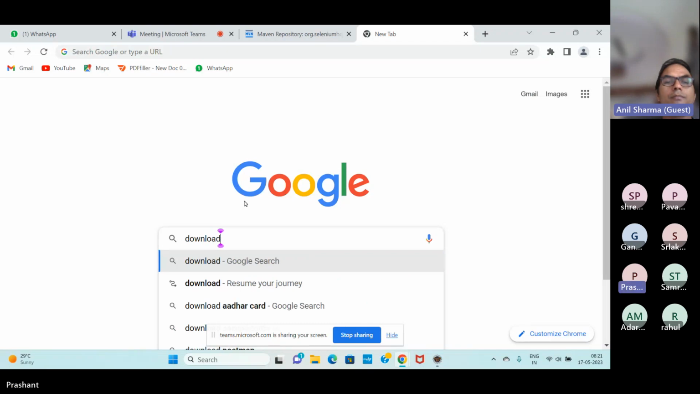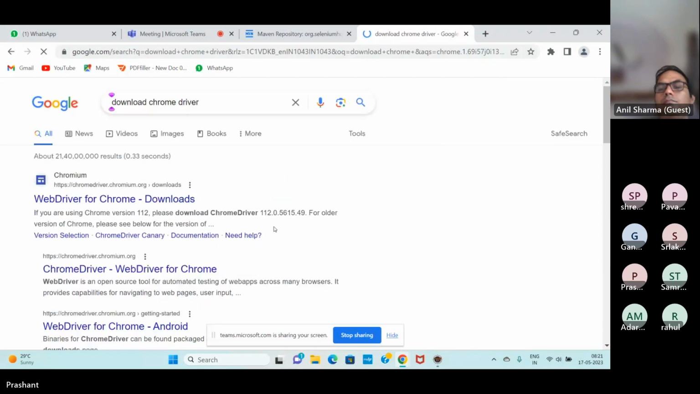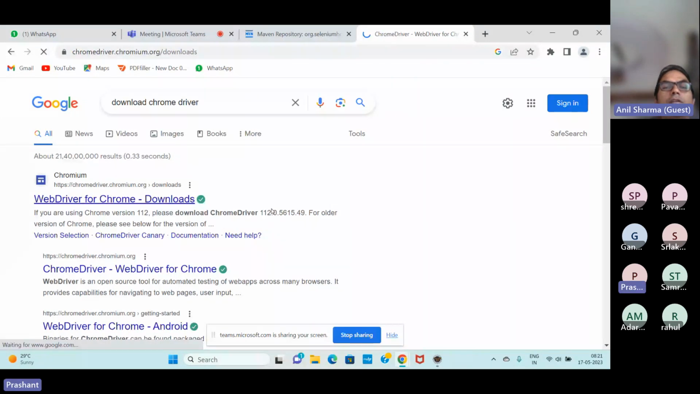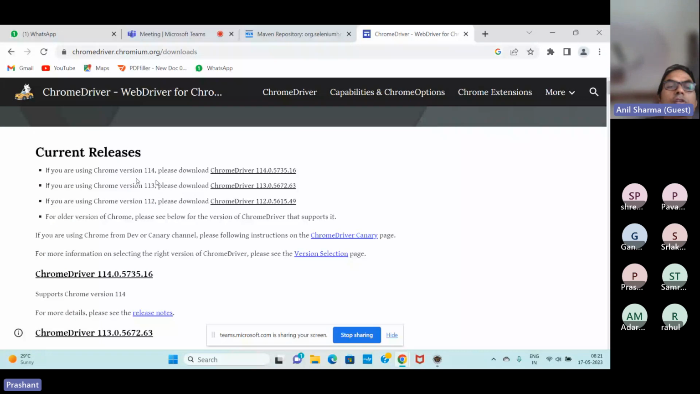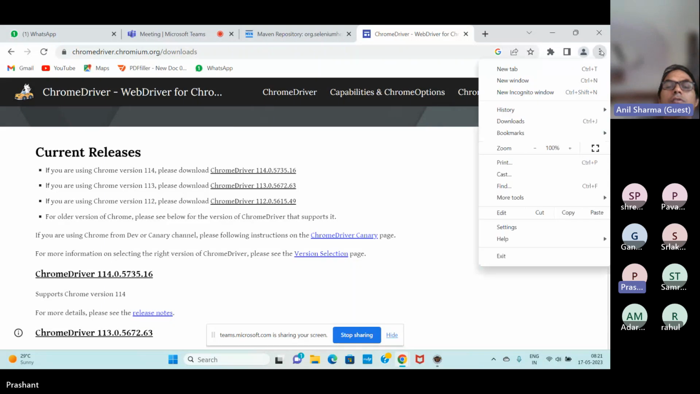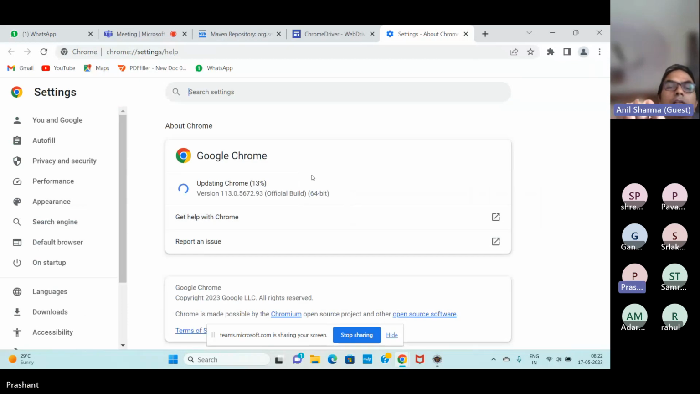Download ChromeDriver. Yes, open the first link. Now check what version of Chrome you have. Go to the three dots on the top right corner, go to Help, and then About Google Chrome. Click on that. So your version is 113, right?